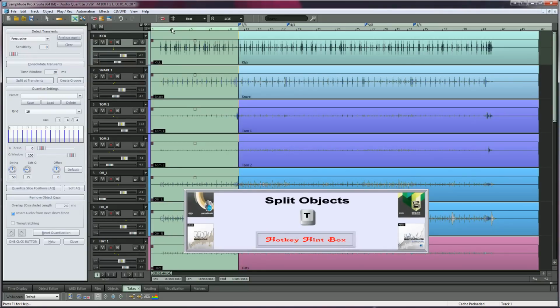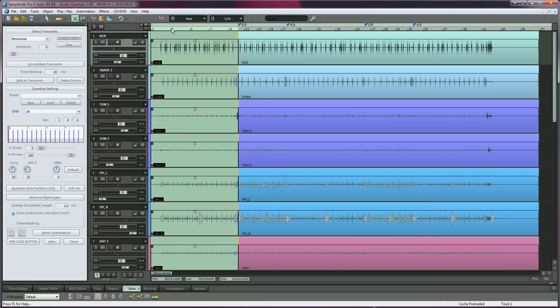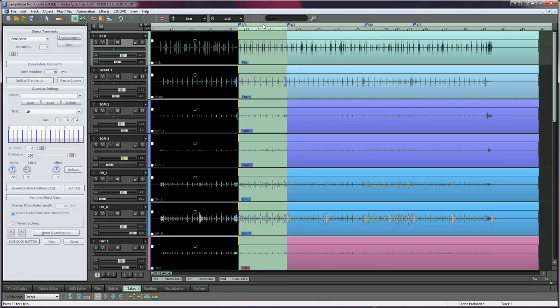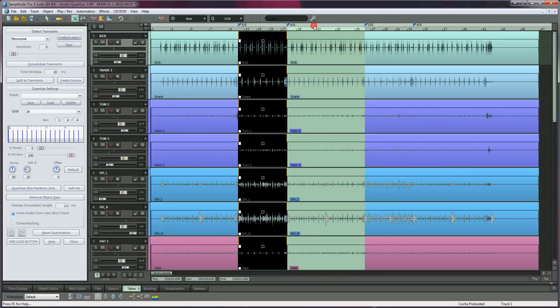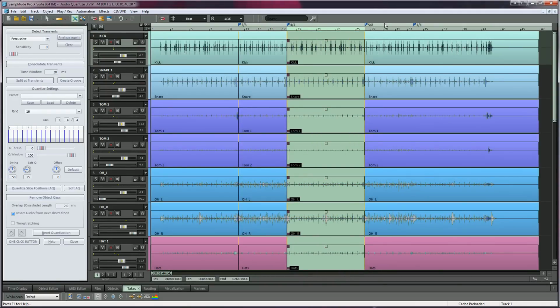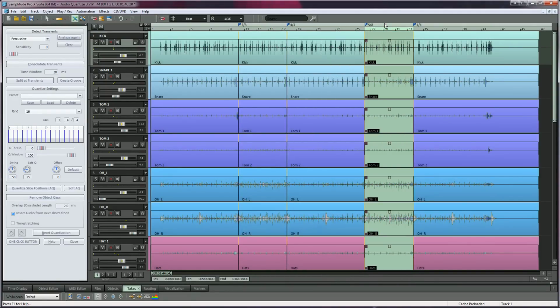Then press T to split all of the objects. Now when you double-click between the subsequent markers, all objects below that range will be automatically selected. So press T again to split the objects at the range borders. Then detect the kick and snare transients for the individual sections and quantize using your chosen grid.